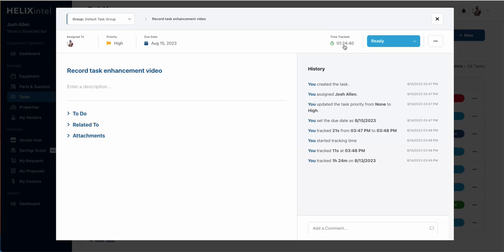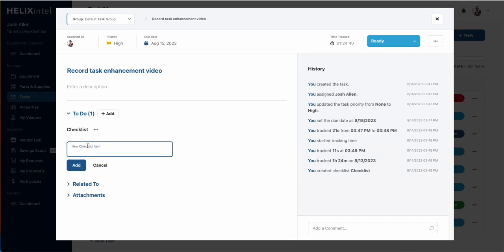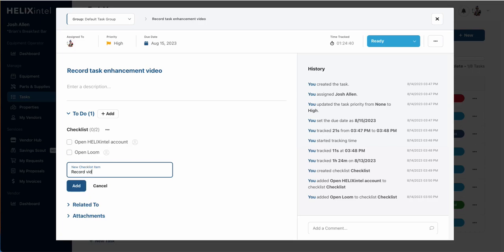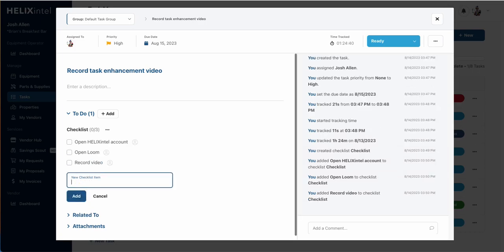this task. The next enhancement that I want to walk through is our checklist functionality. To see this, come over to the to-do section, click add, and then click checklist. As you can see, a checklist opens up and I can begin adding items to it. So for the purpose of this task, which is record task enhancement video, I'll just list a couple items that I needed to do. So I'll say open HelixIntel account, open Loom, which is my favorite video recording software, record video, and then edit video.